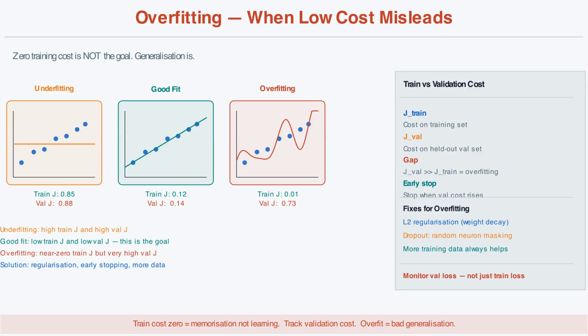As long as both are decreasing together, training is going well. The moment the training cost keeps falling but the validation cost starts rising, the model has crossed into overfitting territory. At that point, you should stop training. This is called early stopping. It is the simplest form of regularization and often the most effective. You do not need to modify the cost function formula at all, you simply stop gradient descent at the right time.